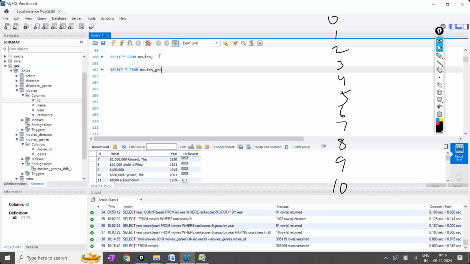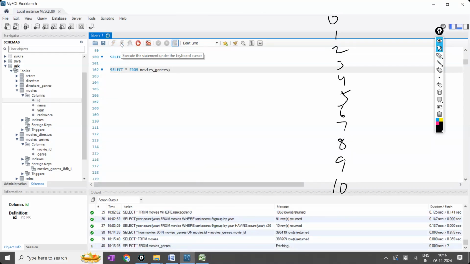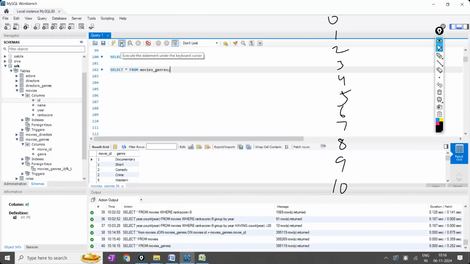Movie genres. What genres are there? Okay, select star from the movie genres. Now, what movie genres are there? Movie ID number 1 has 2 records: one is documentary, one is short. Similarly, 2 and 2. Okay.